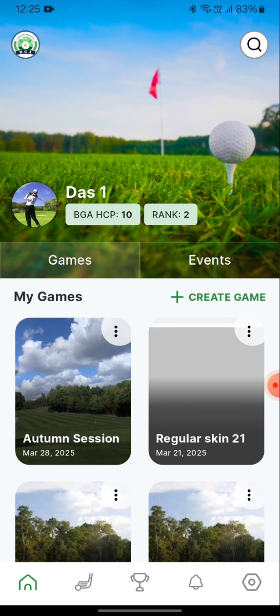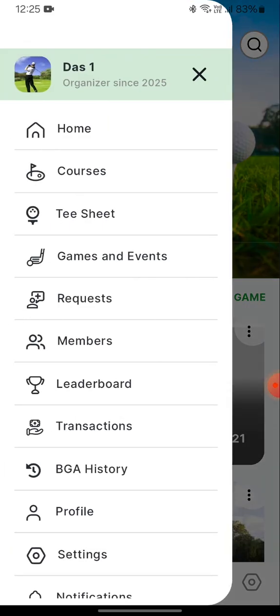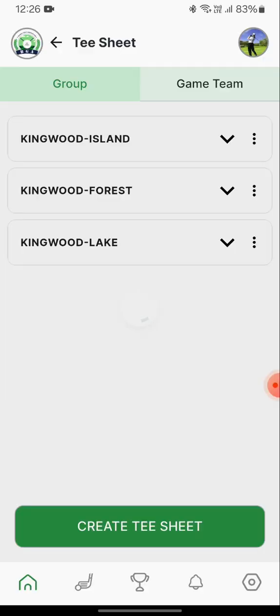Okay, before creating a game you need to make sure that you have created a T-sheet for the course on which you want to create a game. To check that, you need to go to the menu. On the menu, you need to go to the T-sheet, third menu. In the T-sheet, you will see the groups. Here you can create a T-sheet for the courses that you want to use for the game. If you don't have any course, you just need to create a T-sheet.